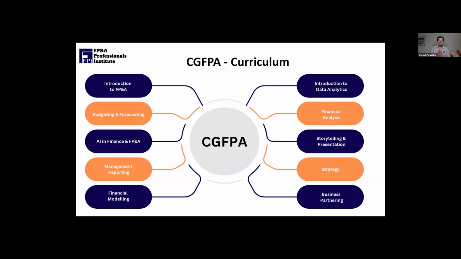AI for Finance and FP&A, which is our latest addition, where we are covering multiple use cases, tools like ChatGPT, Power BI, Copilot. There's an agentic AI tool called Manus AI. Claude, of course. We are integrating that in all our training programs so that you are able to execute FP&A work much faster than what you could do before.